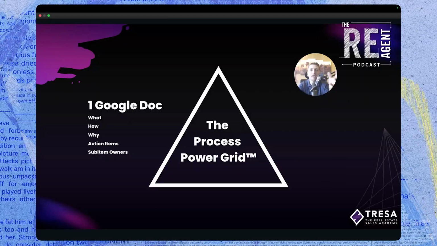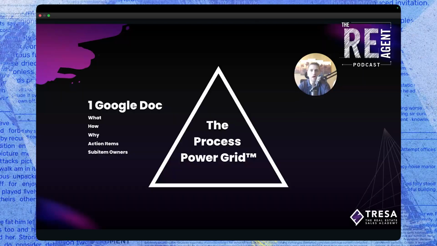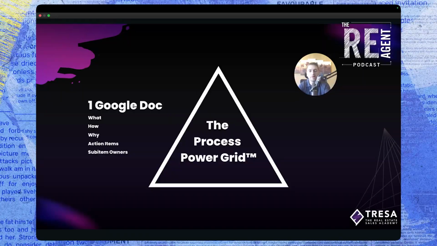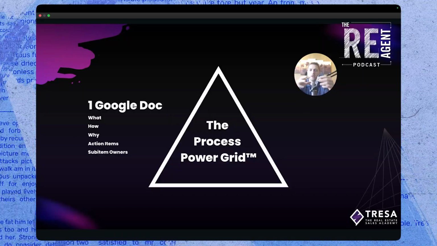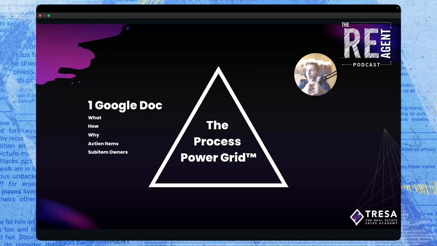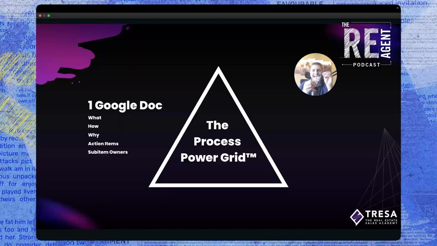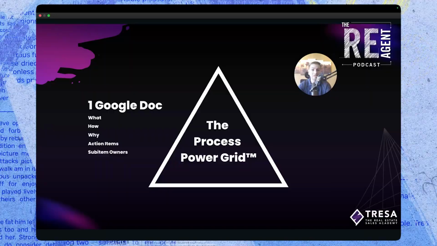When I call a sub-item, we use a project management tool called Monday.com, and they're called sub-items. That's why we call them sub-items. If you're using Asana, using another terminology, you could call them just tasks. Who is going to own that specific task? Who is going to be the task owner? And then what are those action items?